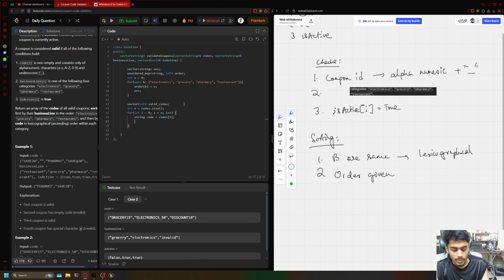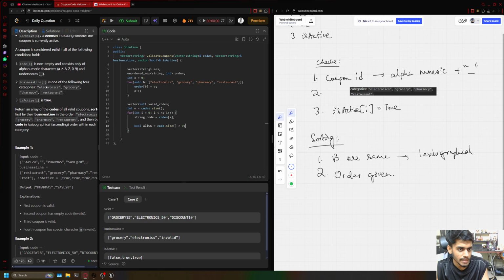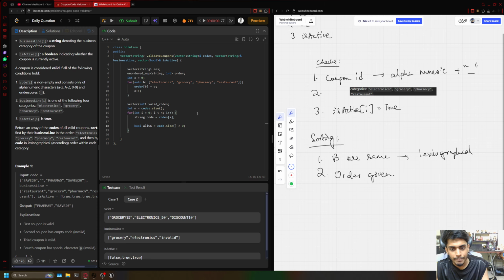Now I will check. Now I will create a flag that will perform all this check. I will initialize that flag as all okay. I will start with code size should be more than 0, because my codes should be non-empty. Then the second check is character by character. We need to check whether all of them are alphanumeric, or they contain underscores. So I will iterate over all the characters here, so c in code.